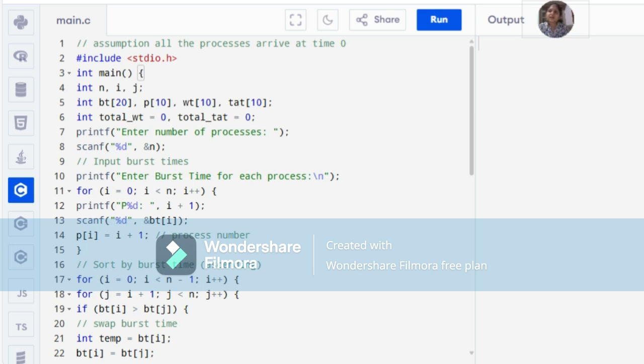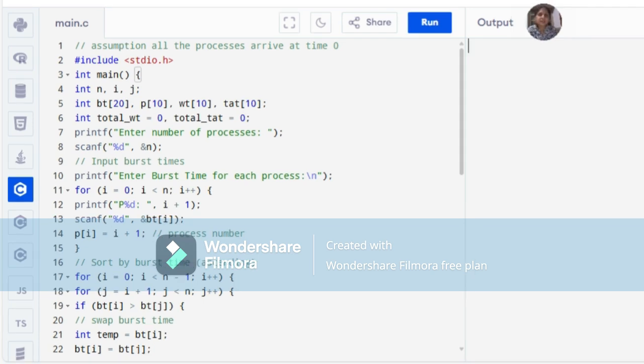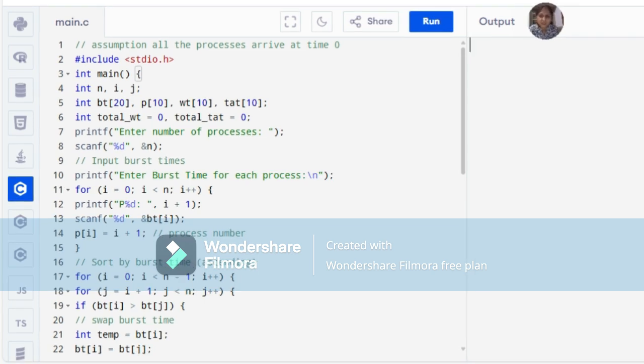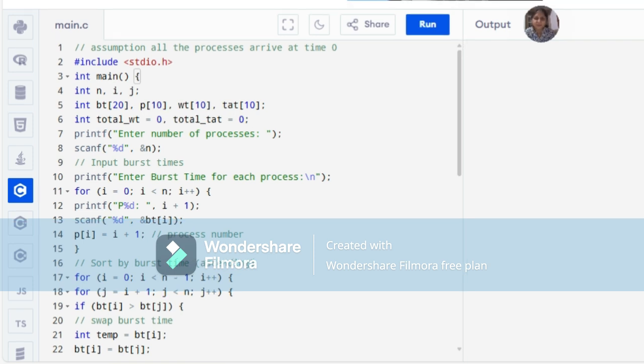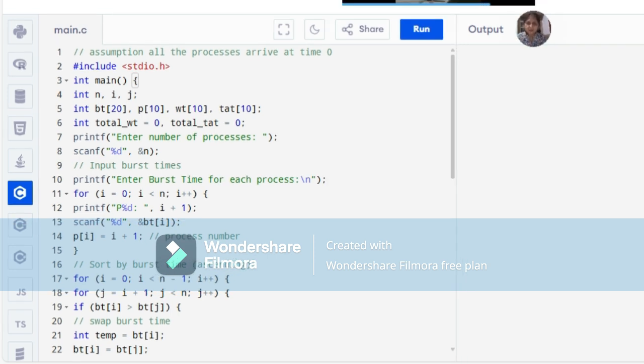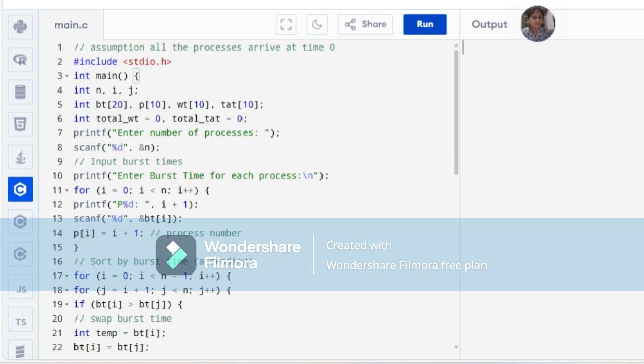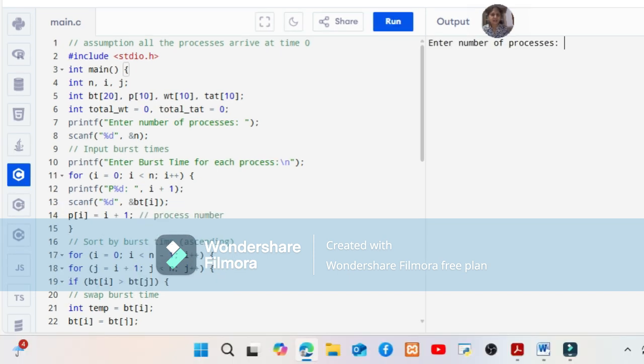Hello students, today I will be discussing program number 3 to simulate the working of SJF CPU scheduling algorithm. Today I will not discuss the logic of the program, but I'll just execute the program and I'll show you the output of the program. Now since I'm using the online compiler, click on this run button, and this is the output.